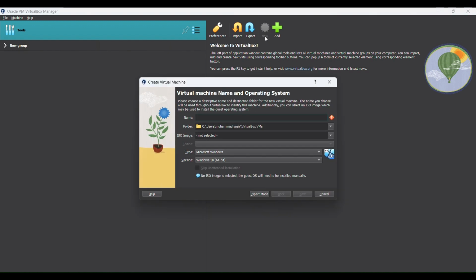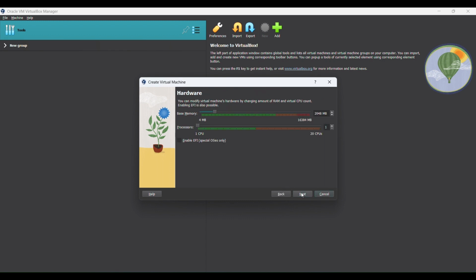You have to click on the new button and type the machine name, and the folder is the location where you want to keep this virtual machine, and then the ISO image. I have downloaded it earlier from the website. I am going to select it from the drop down menu, it is Ubuntu 22.04 desktop AMD64 ISO. At the end you have to click on this skip unattended installation. Then you have to click on the next button.